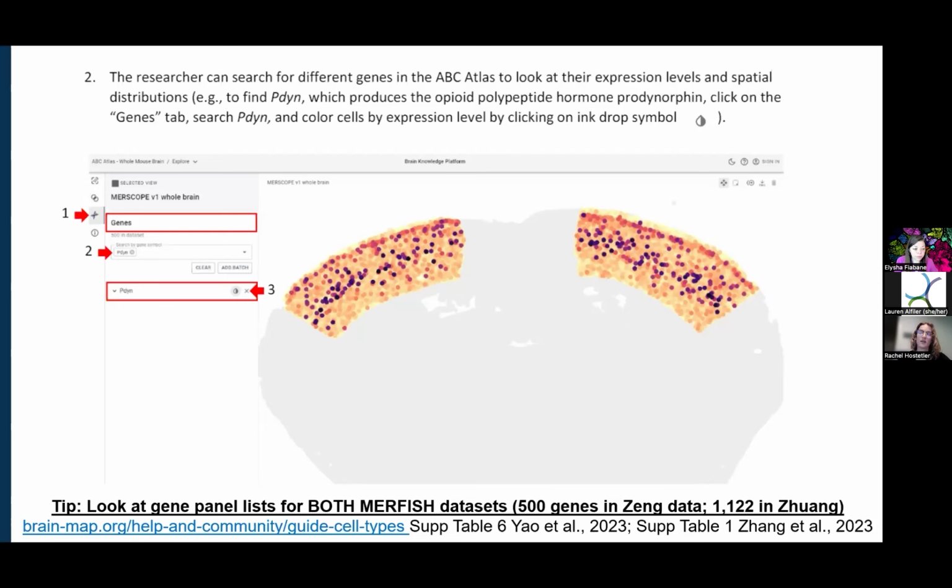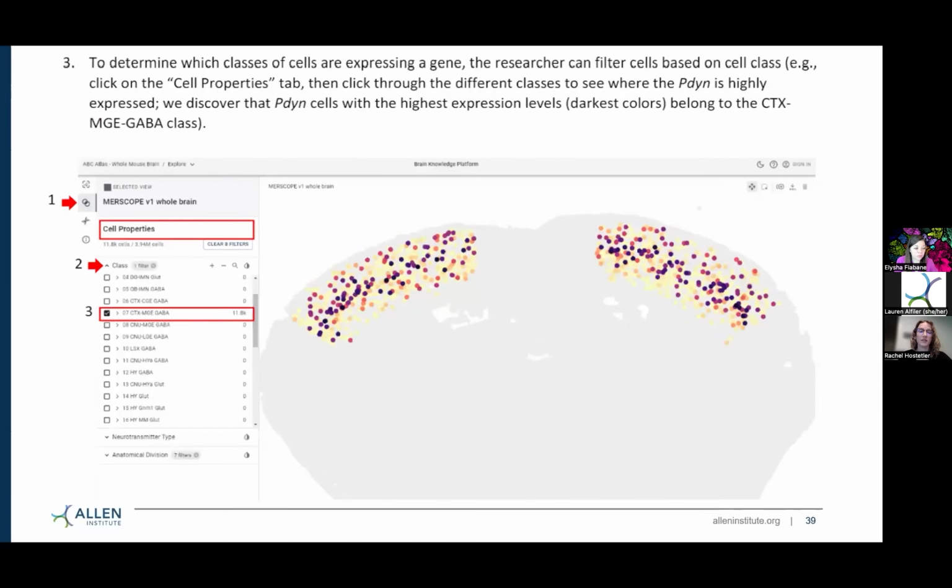And because this is a taxonomy, we're not just looking at which genes were in which cells. We can also look at different classes and subclasses of cells within that hierarchical relationship and see how they are involved with the genes. So here, now I've gone to the cell properties tab, and instead of clicking on the anatomical division, now I'm clicking on class. And I can go through and filter by different classes. Remember, in this taxonomy, we have 34 different classes of cells. In this image, I currently have the cortex MGE GABAergic cell class highlighted. So right now, all the cells being shown here are filtered to just those GABAergic MGE cells, and they're color-coded based on the prodynorphin expression.